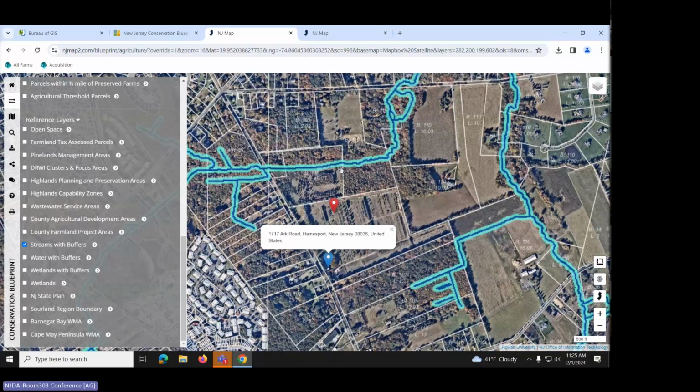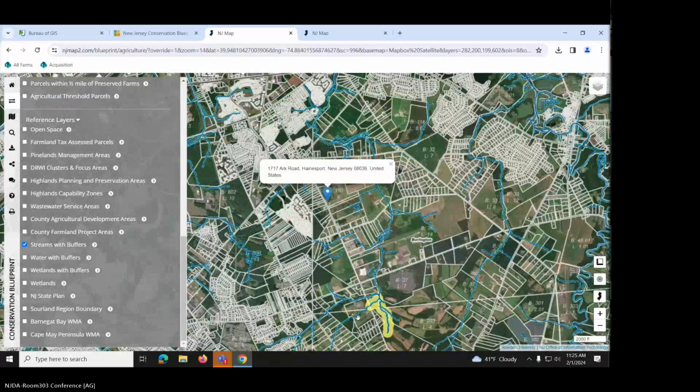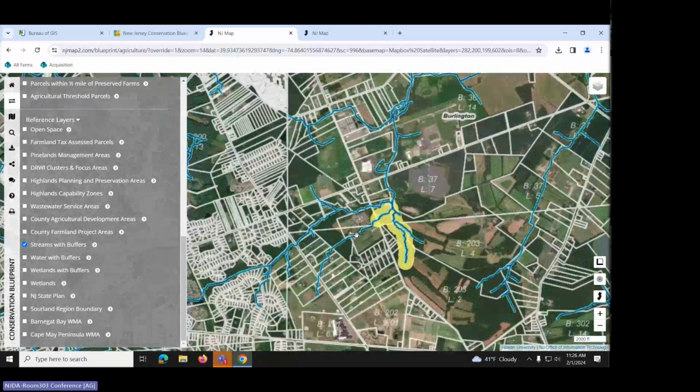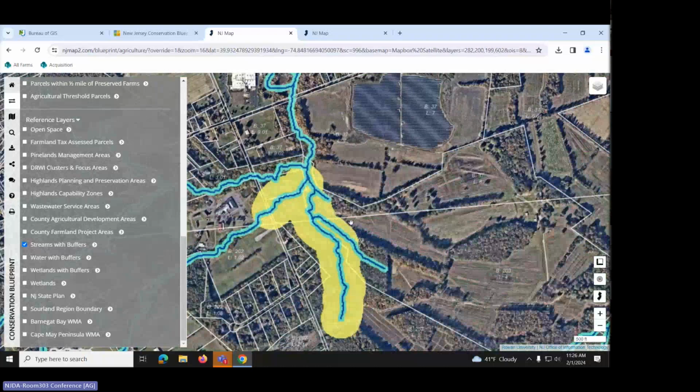If you're using a C1 stream, if I scroll out, here's an example of a C1 stream. And for those of you who don't know, a C1 stream is an environmentally protected area. So it has a big buffer. This yellow is your buffer, 300 feet on either side. So that's a whole football field on either side of the stream.